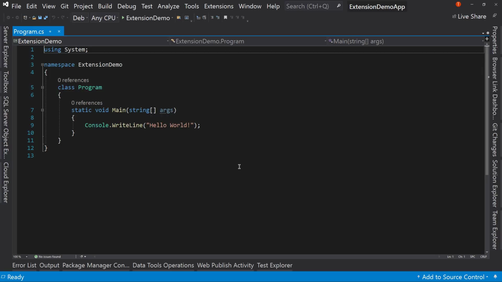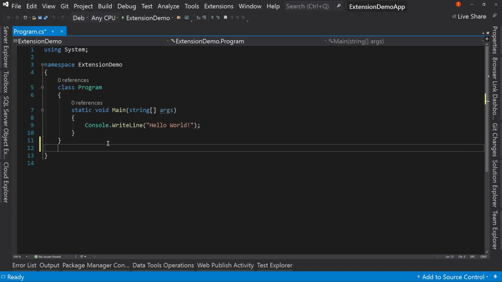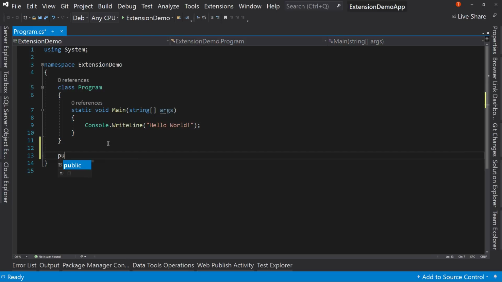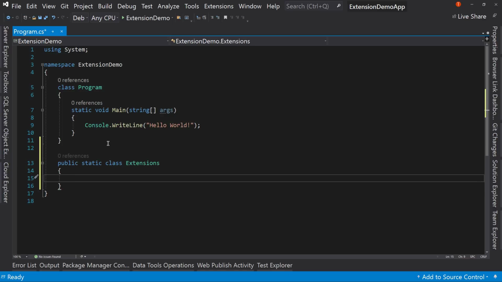So with that being said, what is an extension method? An extension method is a method that extends something. Makes sense, right? Let's see this in action because I think it'll make a little more sense. First of all, you have to have it in a separate class. So public static class, that class has to be static. And let's just call this extensions for now.